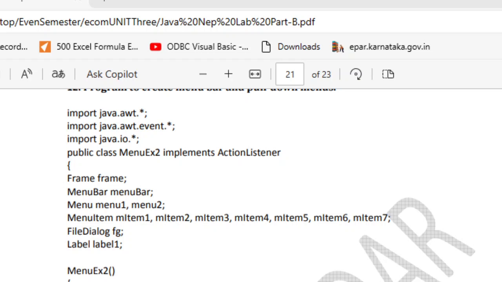For inheritance, you need to use the keyword extends. Here we are implementing the interface. That's why there is a keyword called implements ActionListener.